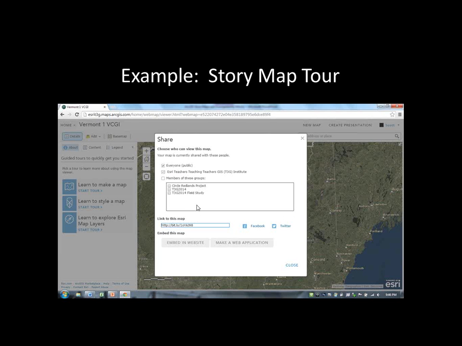Now, if you look at what's on the screen, not only can I share it with everyone, but I'm also given this link to the map. This would be the public link. I could put it on Facebook, I could put it on Twitter, I could put it on my website, and that link will take me to this base map.